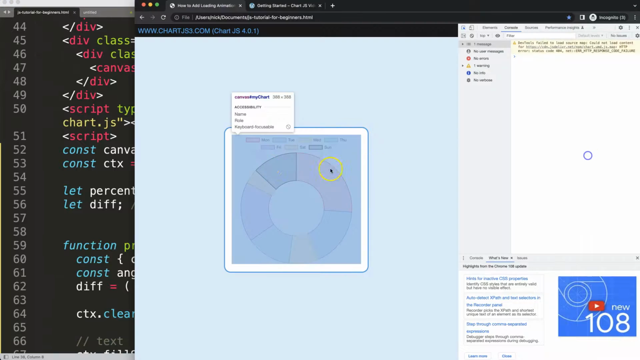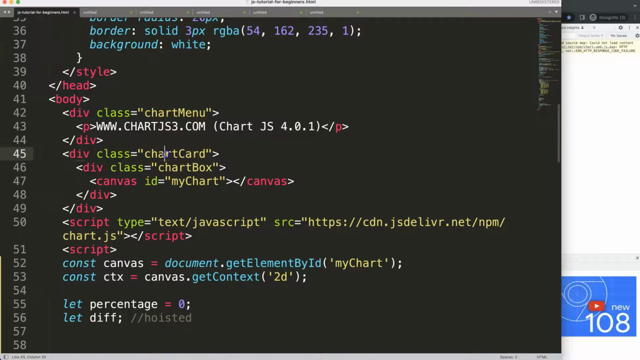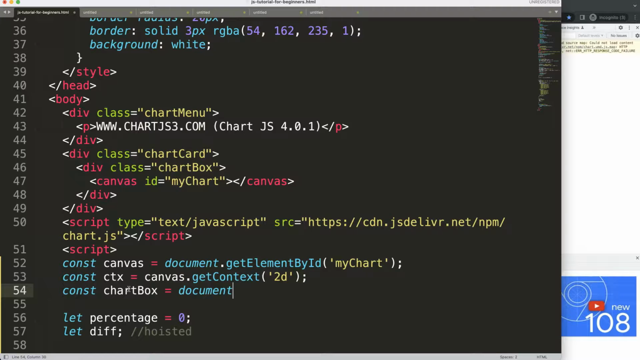So the first thing, as you can see here, this works. So we need to grab that specific item, which is a chart card, or sorry, not even a chart card, but a chart box. So the element is the chart box. So I'm going to say here, const chartBox equals document.querySelector. And querySelector means to select or search for a query, and the query in this case specifically is the class chartbox. So that's number one.